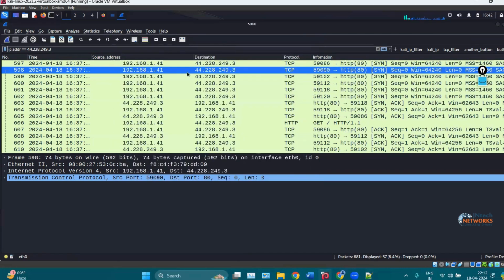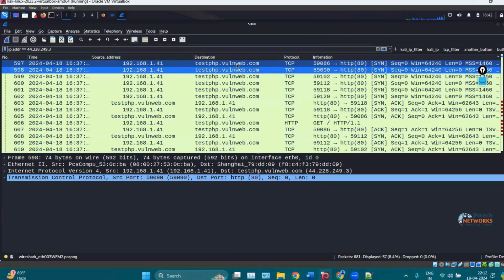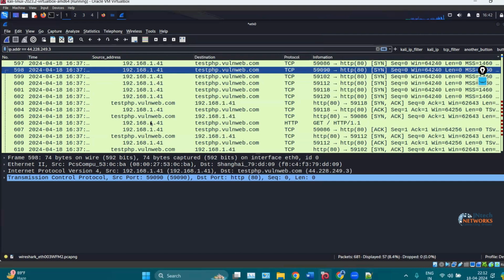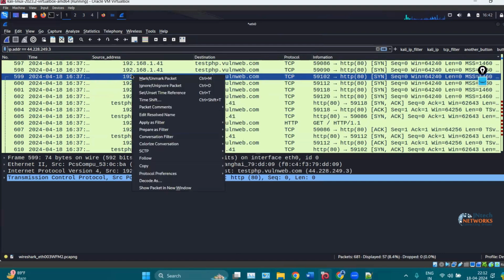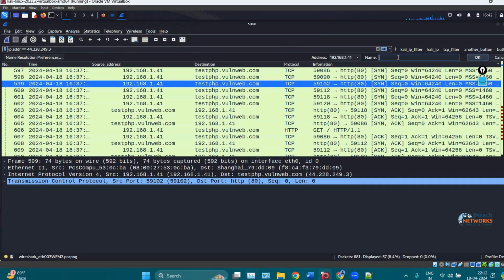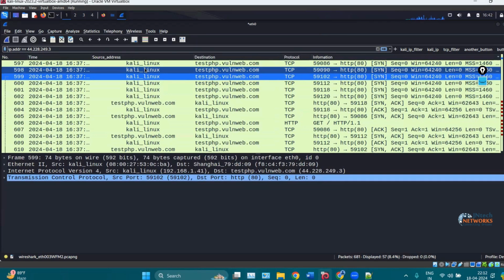Now you can see that instead of the IP, we are getting the names. Here we have the test PHP DNS name. You can even change the names here. For example, this is my Kali name. You can right click and click on edit resolved name. Now I know this is my Kali IP, so I can simply put Kali underscore Linux. Now you can see in place of the IP, I am getting Kali underscore Linux.